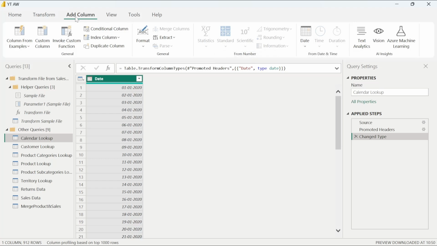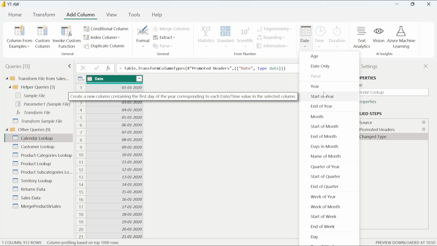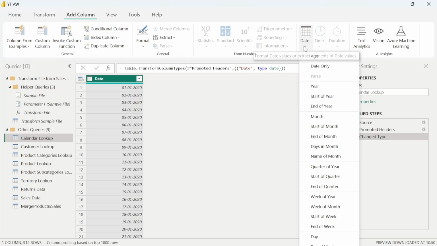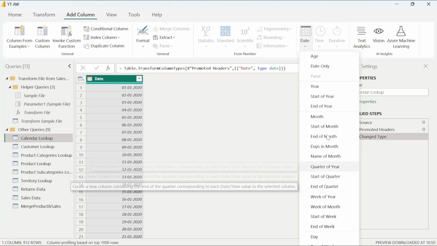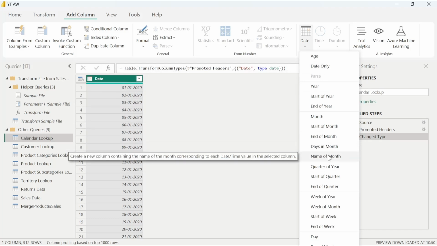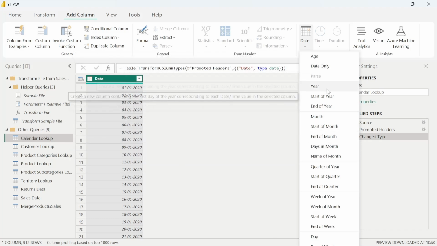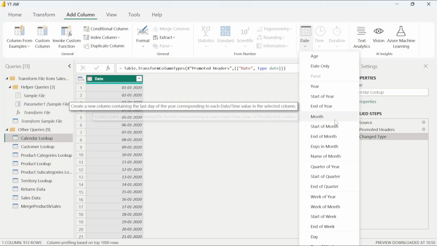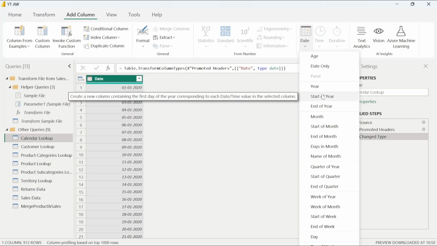So we are inside the Add Column. Now we want to add a part of the date into a new column. So what can we do to achieve that? Go to the date column, click on the date. We have lots of options, definitely. So what do we want? I want a year. Do you want start of year? Do you want the end of year? Okay, this is about year only.